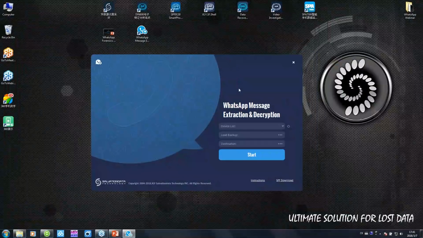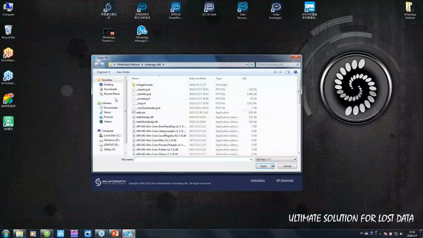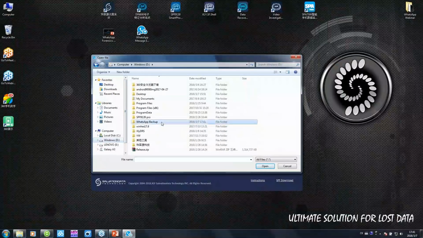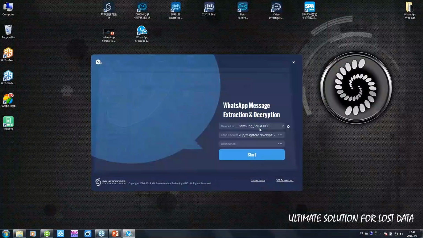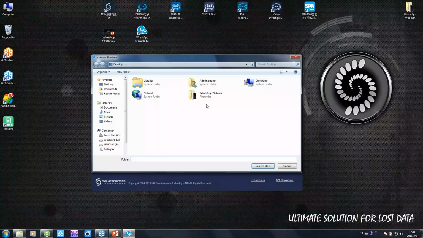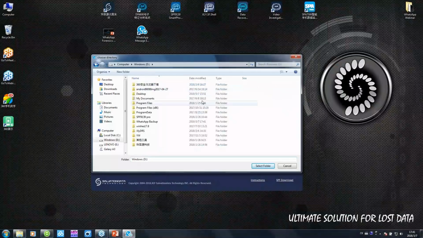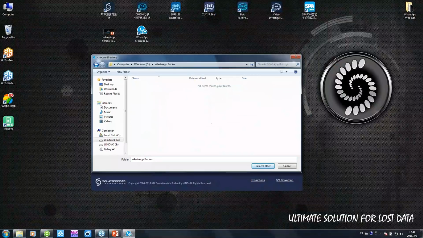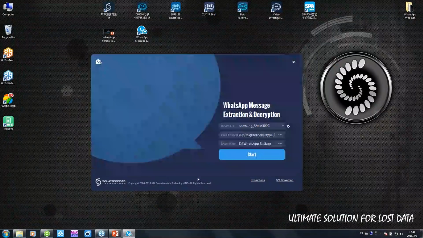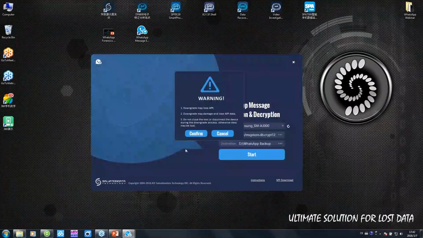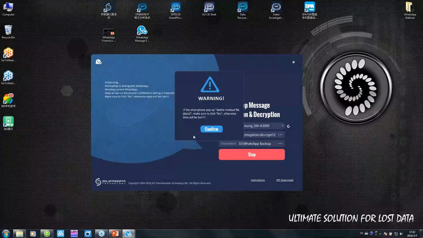So this time I will not leave the backup file blank. I will load the encrypted database file I have just extracted from my phone. And also we need to select the destination path here. Let's also save the path in this WhatsApp backup folder and press start. So the process is basically the same.